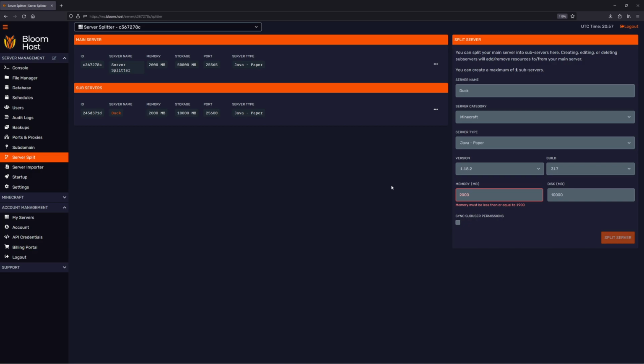Once you've created your split, you can still adjust the resources allocated to it from the server split using the three dots next to it. To access your split, you can click on the name of it right here, use the above drop-down menu, or go down here to the account management and go to my servers. I will be going through the name.